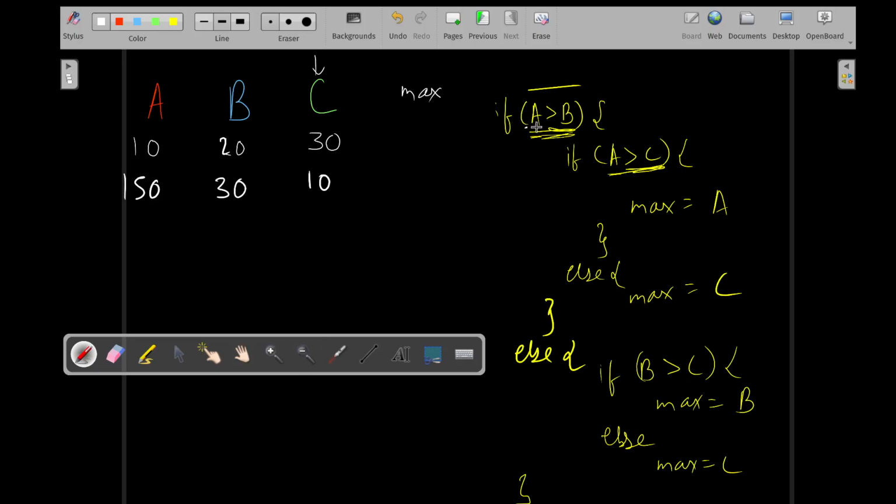So is A bigger than B? 150 bigger than B, which is 30? Yes. So the entire thing from here to here will execute. This will not execute. Why? Because this is already success, right? So it won't go to the else part. So this is getting executed.